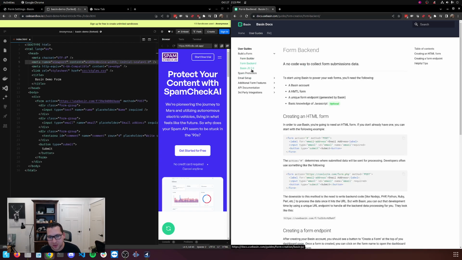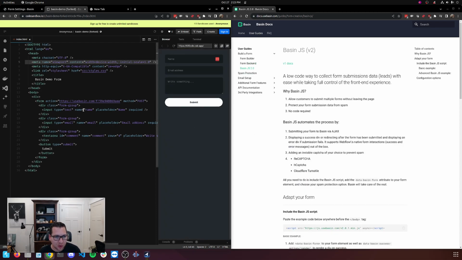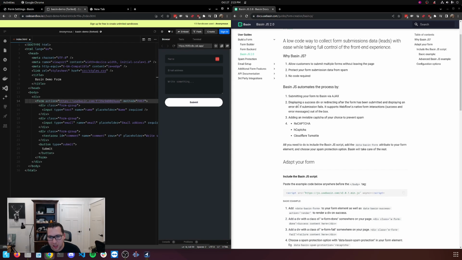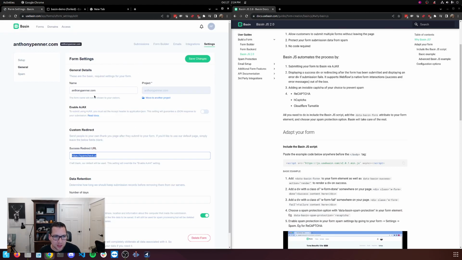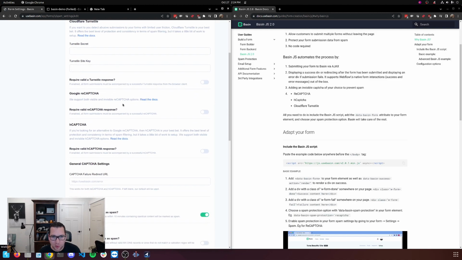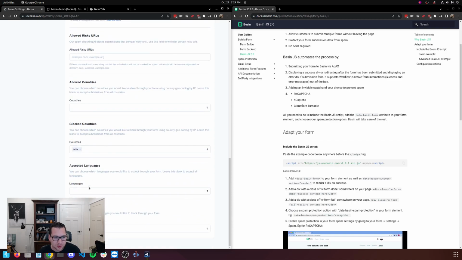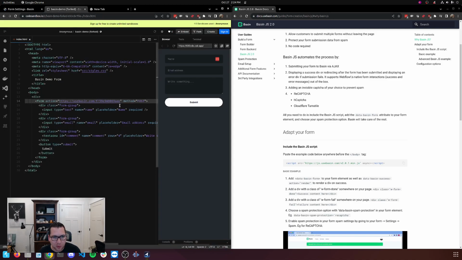But we're going to get into adding a whole bunch of sugar now. If we go back to our form, let's set up ReCAPTCHA. The first thing we need to do is come into Basin to our spam settings, and we're going to require that all the submissions that come into our backend have a valid ReCAPTCHA token. If we check that off and hit save, and now we go back to our form, now if we submit, it's going to go straight to spam.